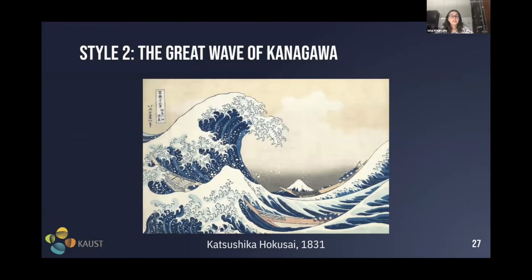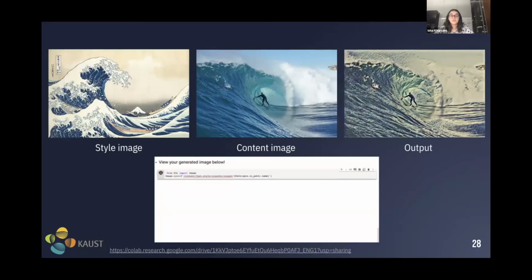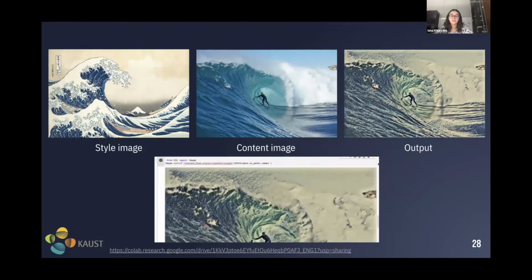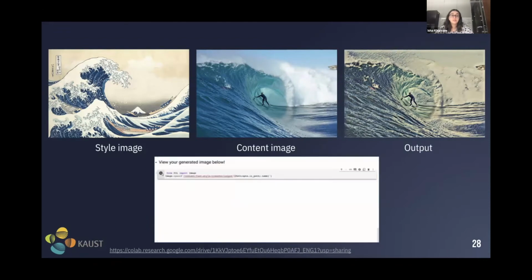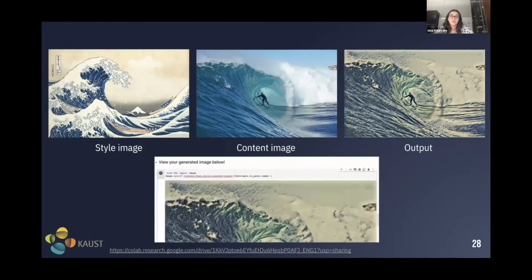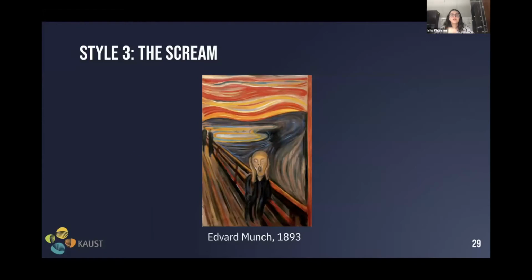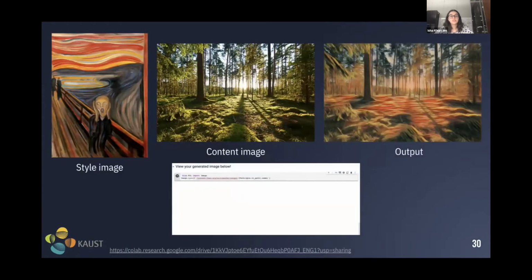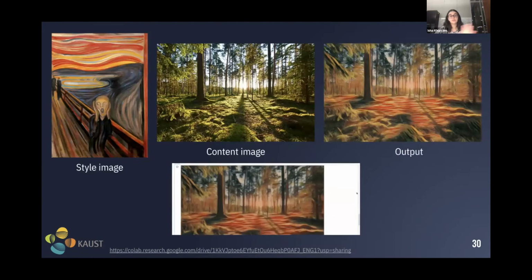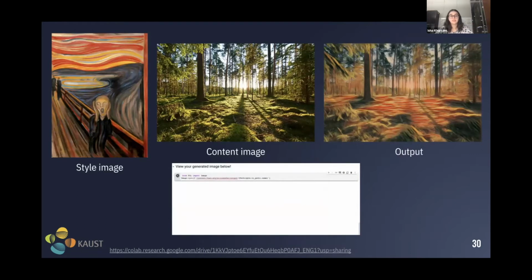The next painting that he pre-trained his network with was The Great Wave off Kanagawa by Katsushika Hokusai in 1831. Apologies if I mispronounced the name. I took an image of a modern day surfer, and you can see the compare and contrast. I thought it would be interesting because this painting was made over 190 years ago, and it's nice to see how it compares to a modern day photo. The third painting or style is called The Scream by Edvard Munch, made in 1893. Same procedure: here's a content image, and you can see the Scream style being applied to it.